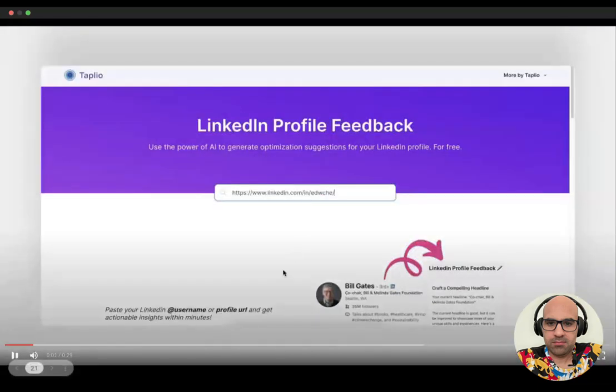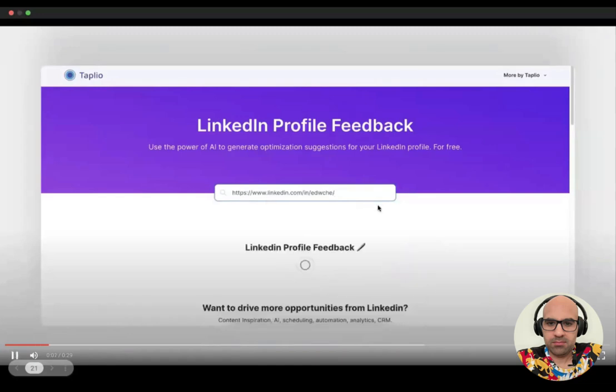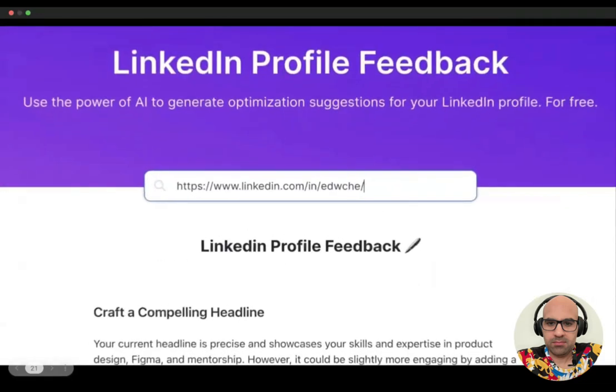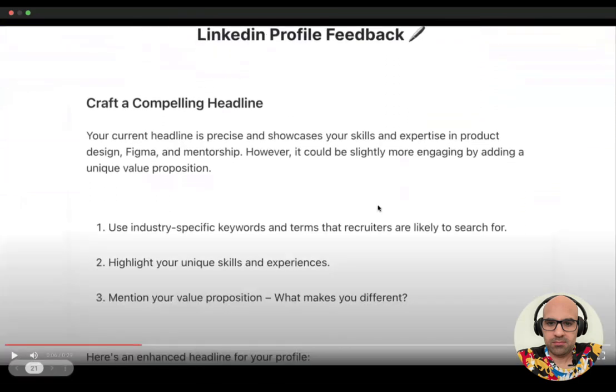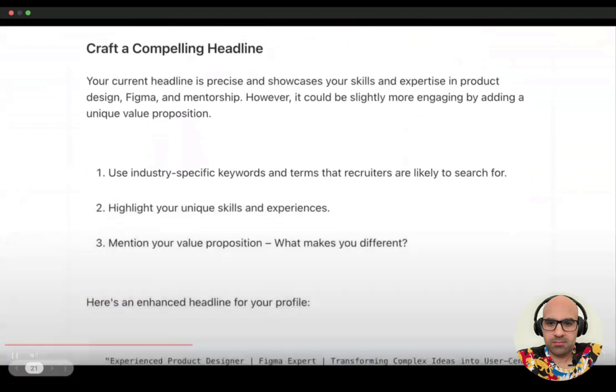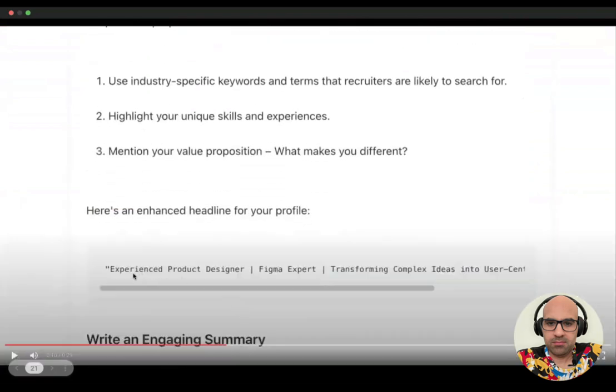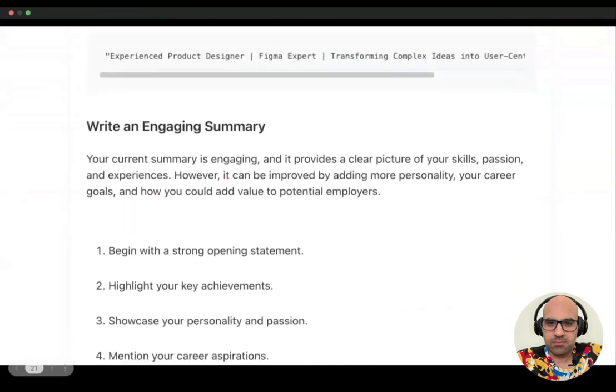Now, this is the tool. It's called LinkedIn Profile Feedback. I paste here my LinkedIn URL, and then it gives me some feedback. For example, craft a compelling headline, and it explains how I can improve. Apart from that, it gives you a solution. You can see now, here is how they think I should write my headline. Okay, we talk about the summary.